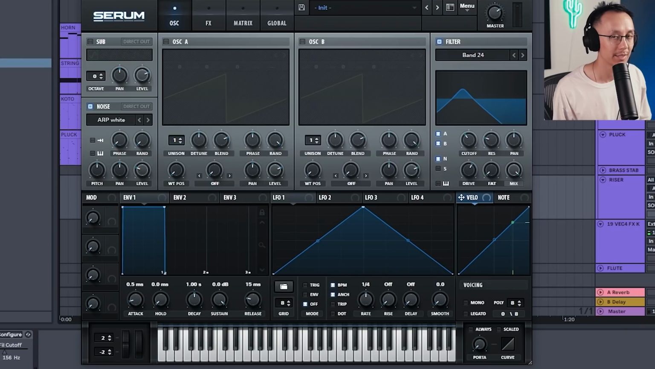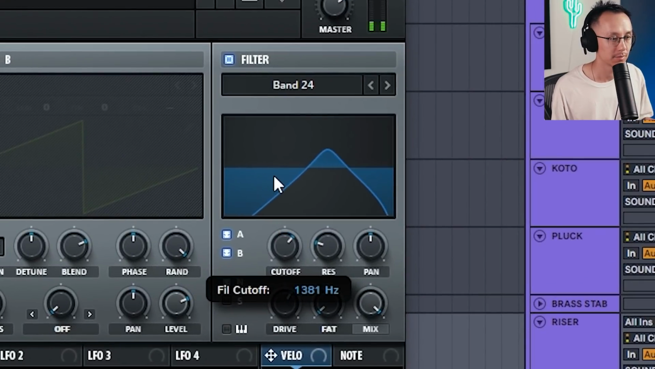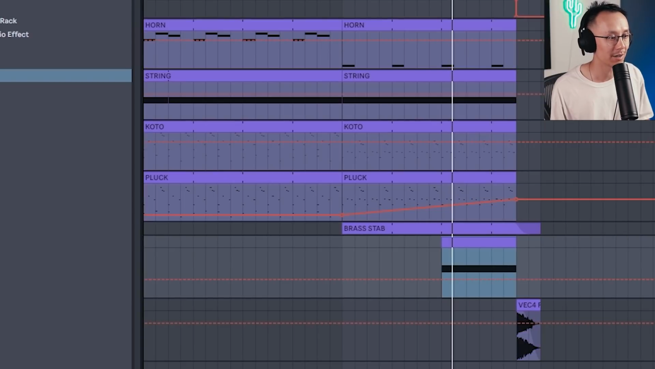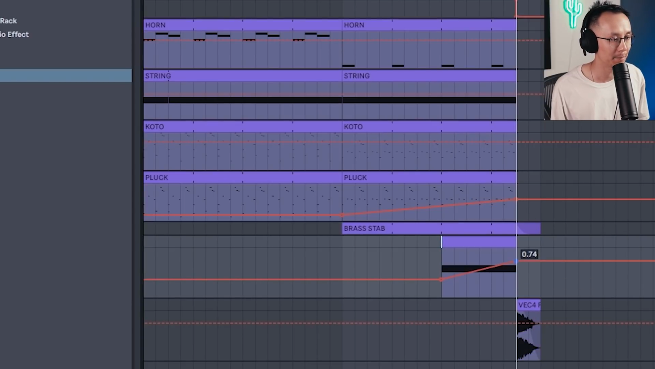Okay, not bad. The next thing we can do to help that transition is to introduce a riser. Now, there's tons of riser packs out there, and you can just import a sample. Now, if you want a little more control, you can use a synth and use a noise generator and then send it to a bandpass filter and then automate the cutoff. And that's basically a riser, and you can add some effects such as some flanging and some reverb to help make that riser sound a little more spacey. And all we have to do is then just automate that cutoff, so we create a build.